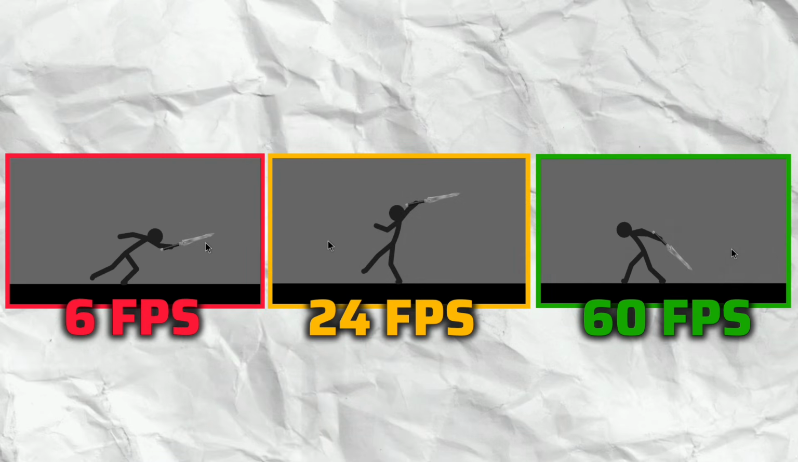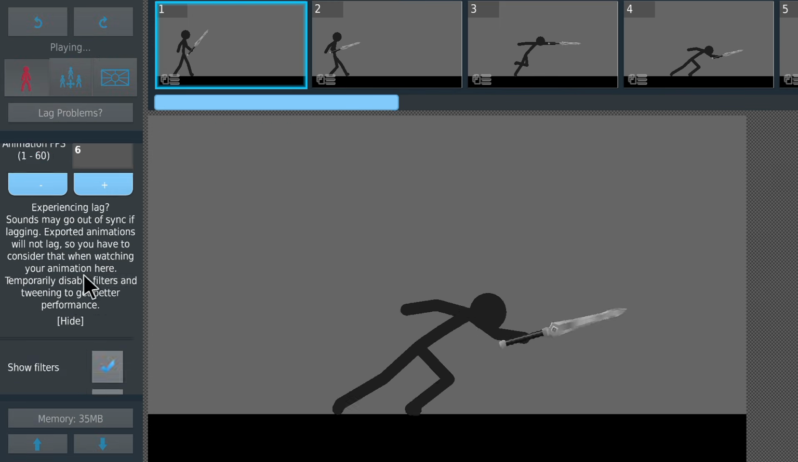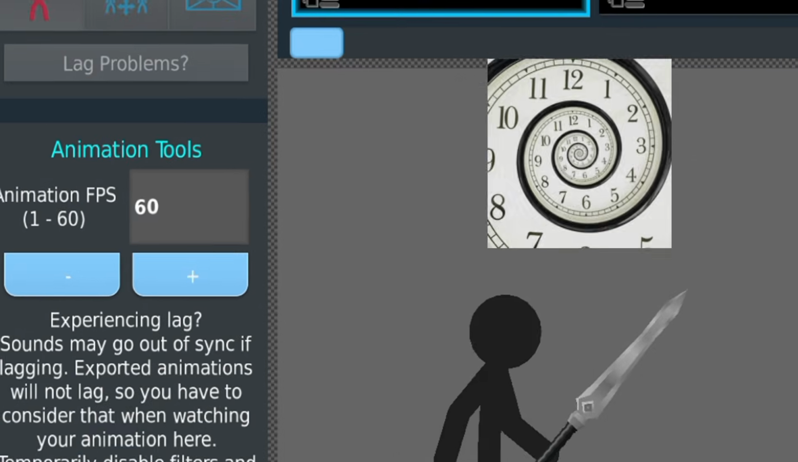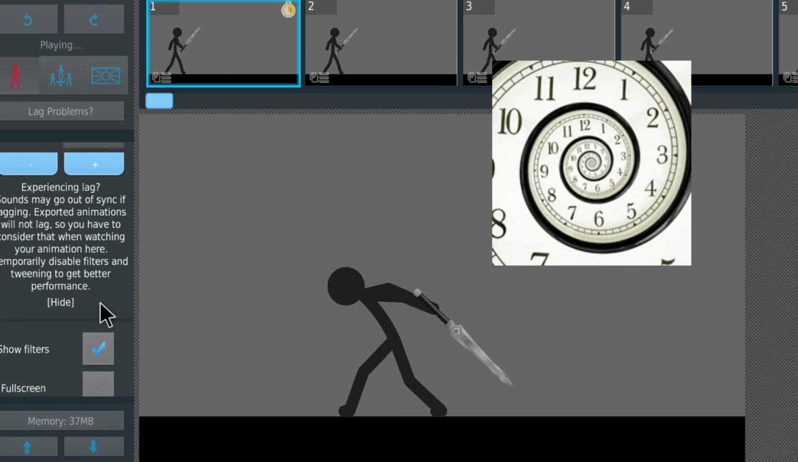Among these three animations, the most practical option is 24 frames per second. That's because while creating your animation, you don't waste too much time, yet the smoothness is still good. You don't need to spend months just to make your animations look slightly smoother.